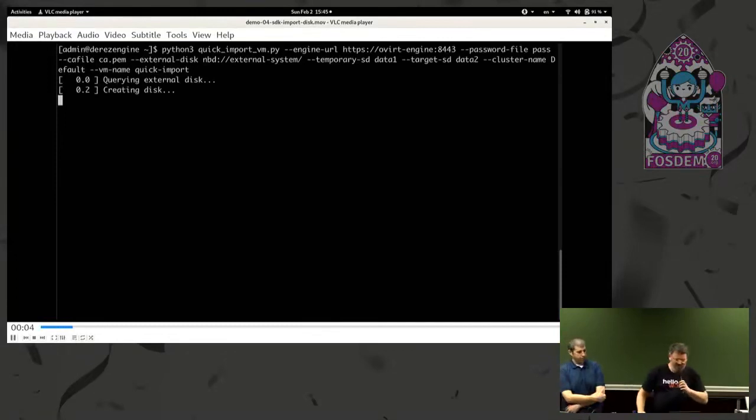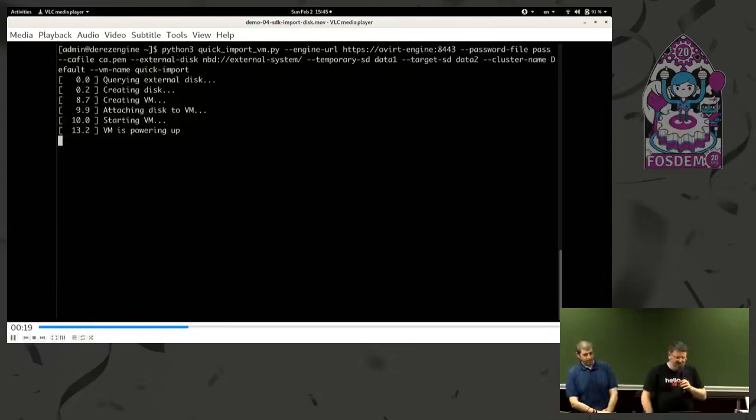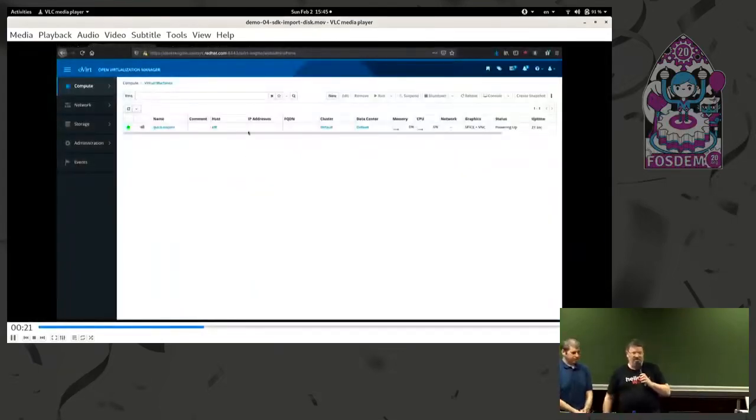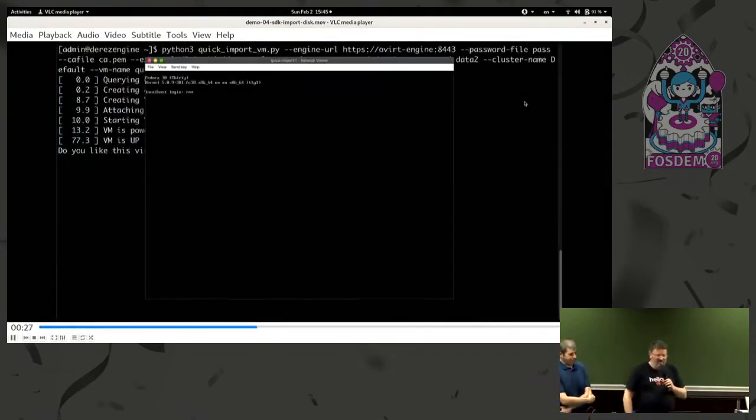So we run the quick import example that you can find in the Python SDK after it will be merged. Everything here is not merged. We create the external disk using QEMU image. We created the new disk, created the VM, attached it, and the VM is powering up in 13 seconds. And now we can open the console and log in.